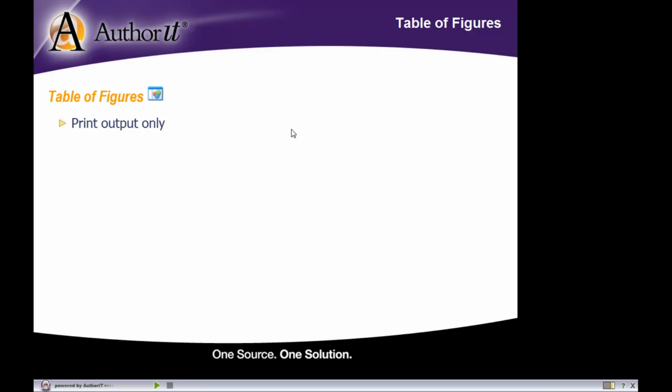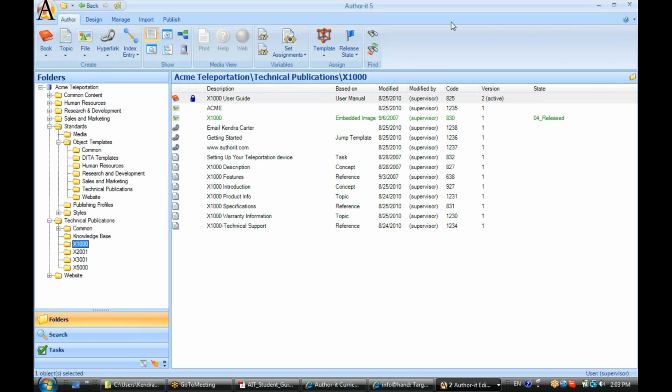must have a caption. It's only available for print output, and similar to a table of contents, it will list all of the graphics with captions and then give you the page number that the caption displays on. And that's really the only thing that it does. So let's go ahead and take a look at that here.